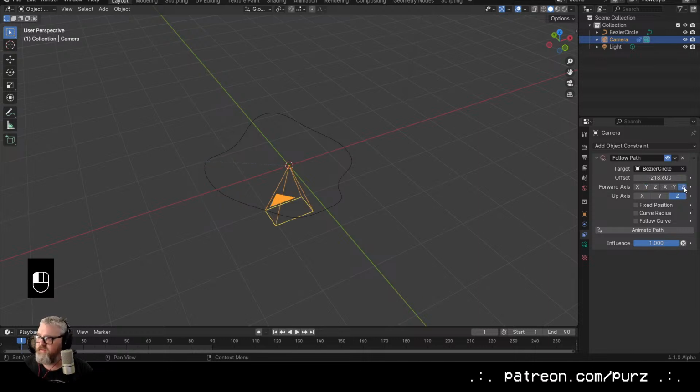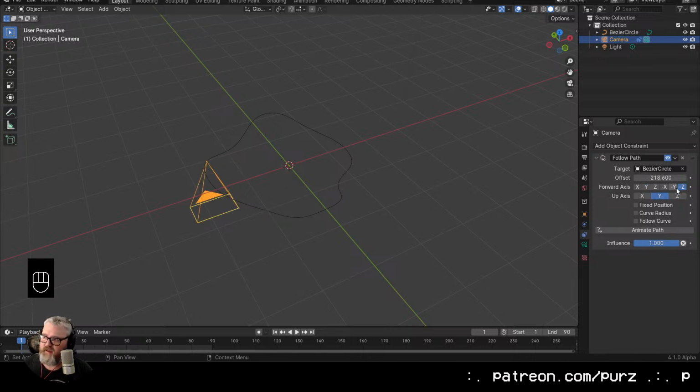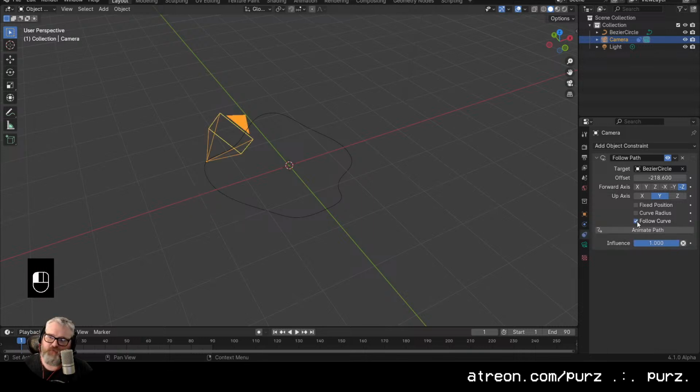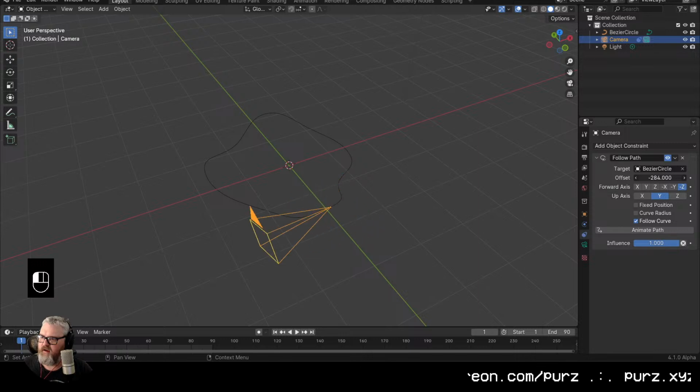which is great. But right now the camera is pointing straight down, which is not good. So to orientate the camera correctly, you have to go -Z, Y. Just remember that, -Z, Y. Forward axis, -Z, up axis, Y. And click follow curve, okay? So these are the settings here. And now the camera is moving along the curve as we go down in numbers.